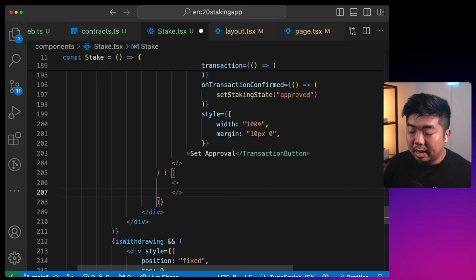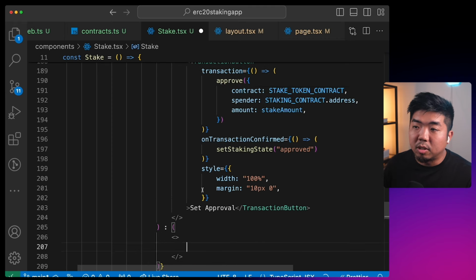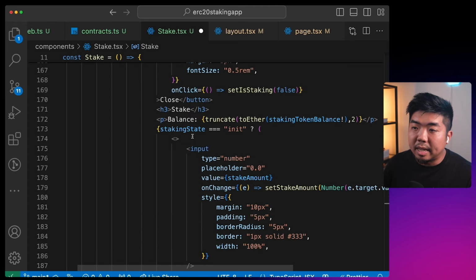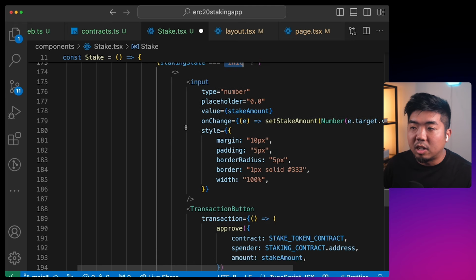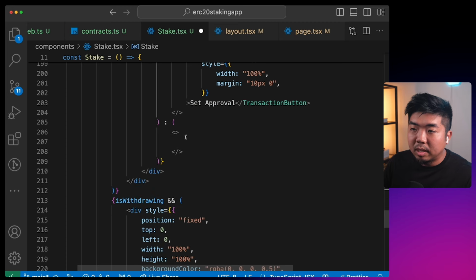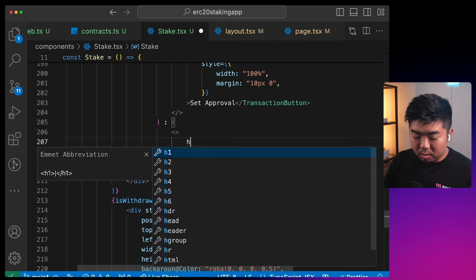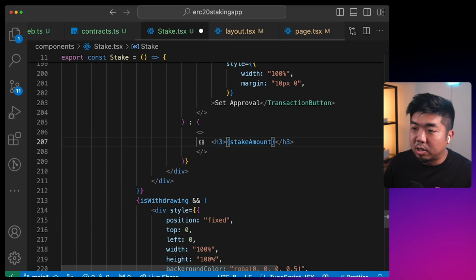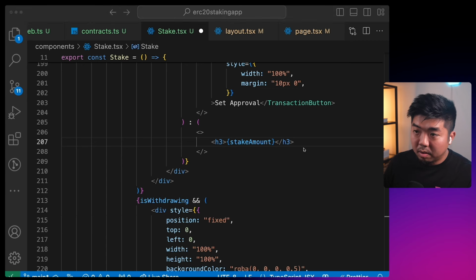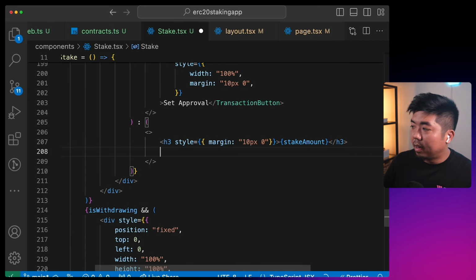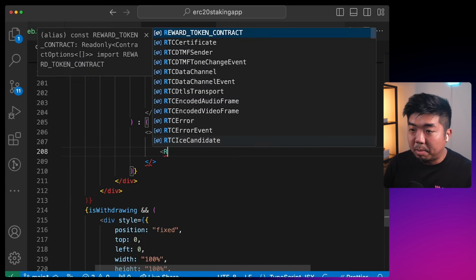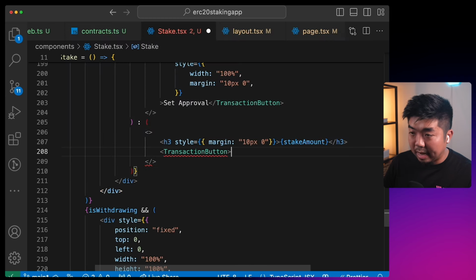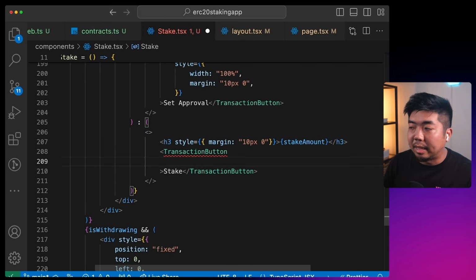So next in this section, this is if the staking state is equal to the initial state here, it should show us a prompt to input a number and then approve that amount. In the approved state here, we just want to display the staked amount. So whatever amount we had, we'll just display that staked amount. We'll give that some styling here. And then below this, we should have another button. So we're going to say transaction button again, and this button is going to allow us to stake the tokens.